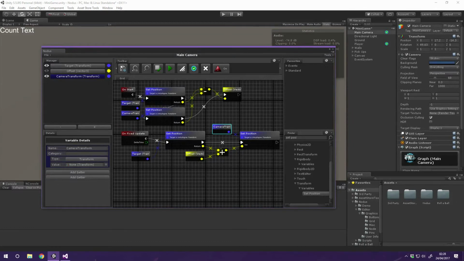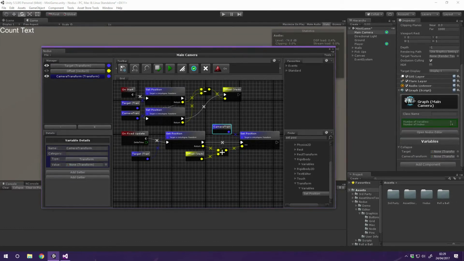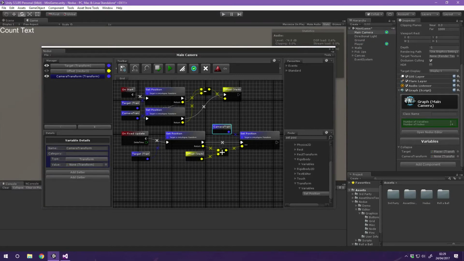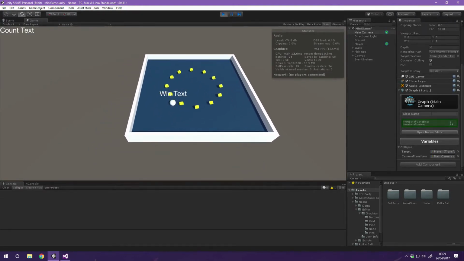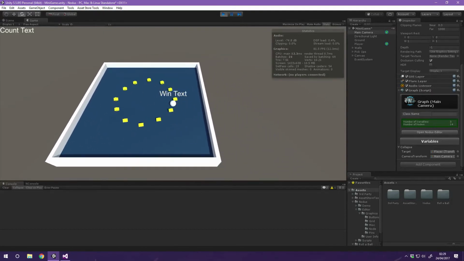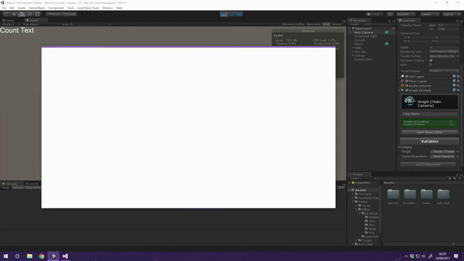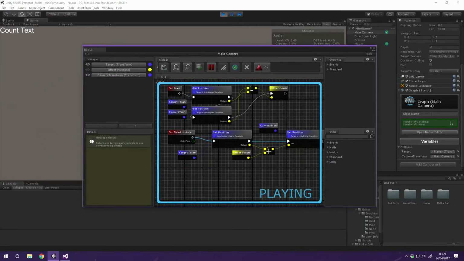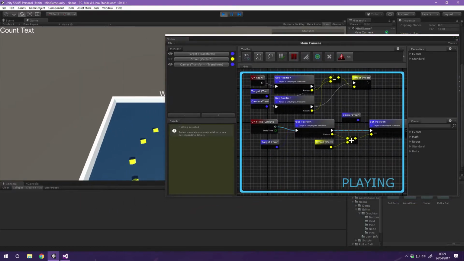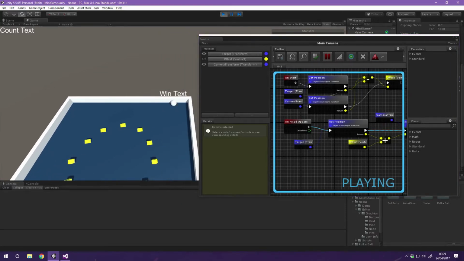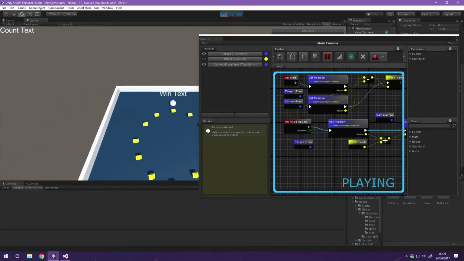Now, once we do our hookups, the target will be the player, and we're referencing ourselves. And in theory, there we go, the camera now follows the ball. And you'll be able to see that running here. Yeah, we can now see it following.